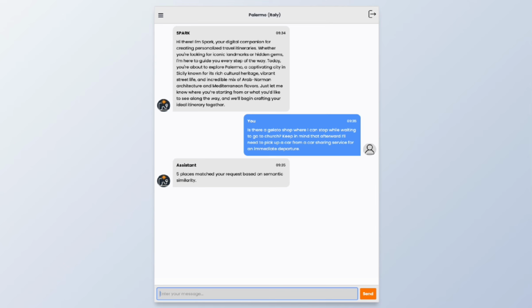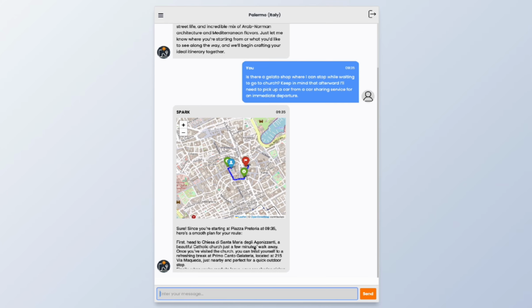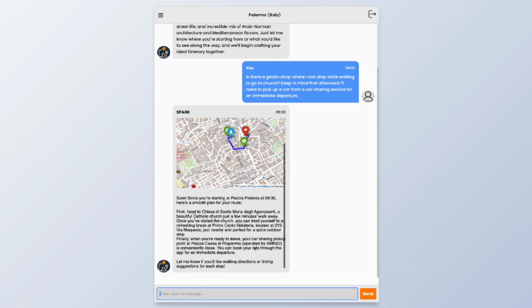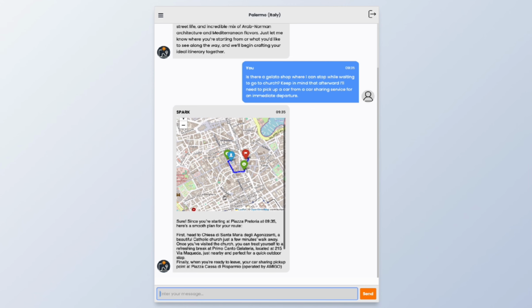The system quickly identifies relevant spots around Piazza Pretoria and plans an efficient route starting with the church visit, followed by an ice cream break, and then ending at the car sharing pickup. This plan respects the user's needs and timing, showing how the assistant smoothly integrates multiple stops into a coherent itinerary without repeating the original order unnecessarily.